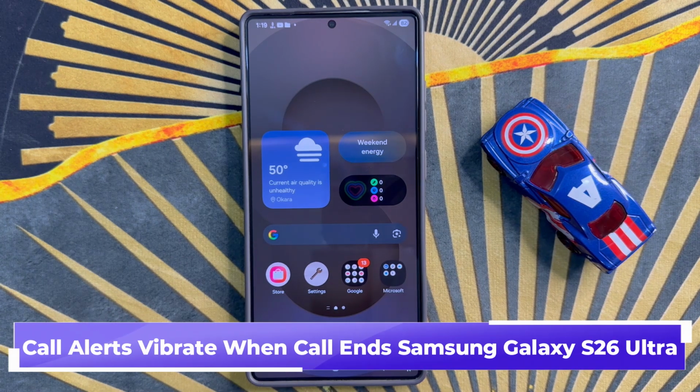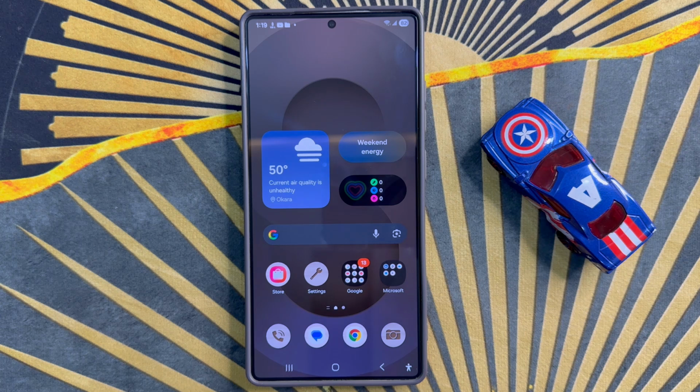How to enable or disable call alerts vibrate when call ends on Samsung Galaxy S26 Ultra.